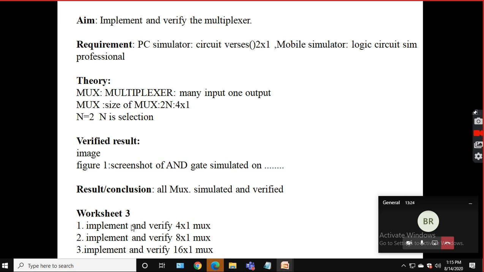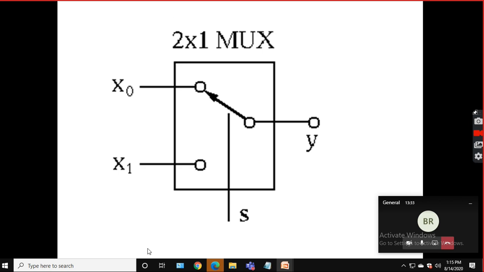Okay, and in today's lab you have to perform these particular muxes: 2 cross 1, 8 cross 1 and 16 cross 1. So these 3 muxes you have to perform.